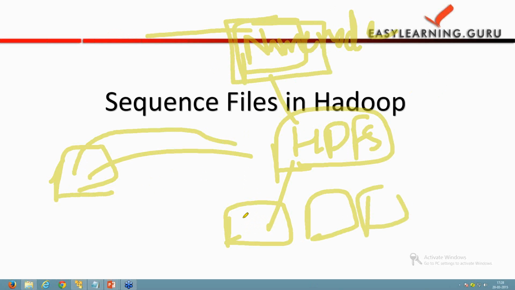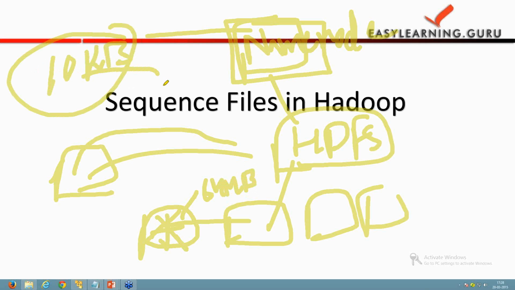HDFS has data nodes that contain blocks, and each block has a size of 64 MB. If you try to upload a file of 10 KB in HDFS, the file is stored in some blocks in data nodes, and the name node will hold the location of the file where it is stored. Suppose you have 5 images, the name node will hold the address of the 5 images in the data nodes. So the name node will become a bottleneck when holding small files.